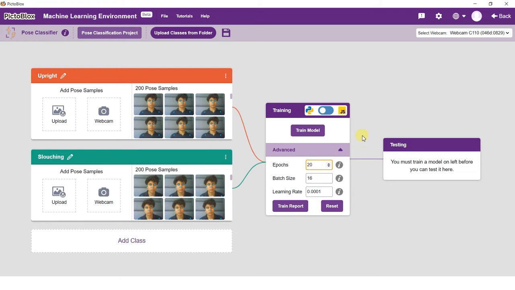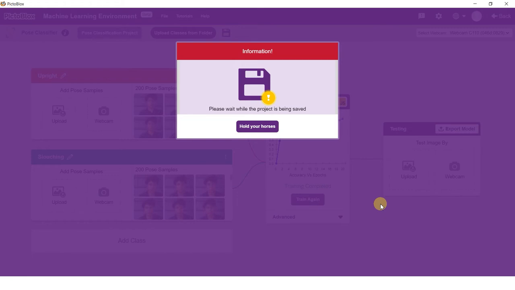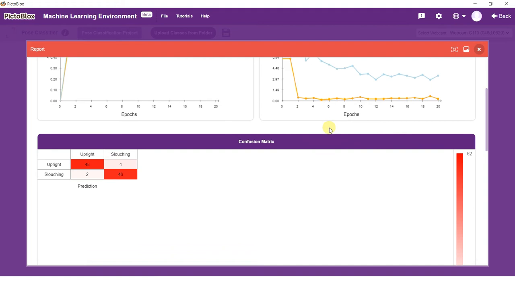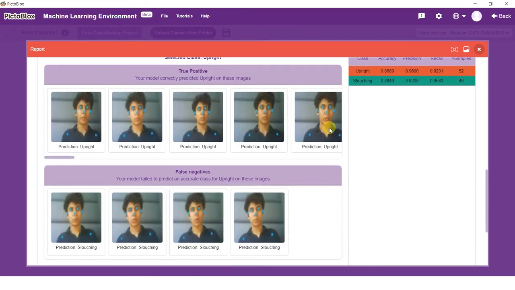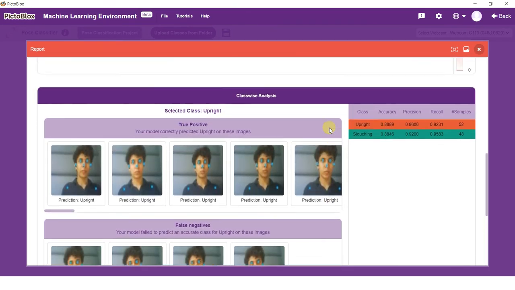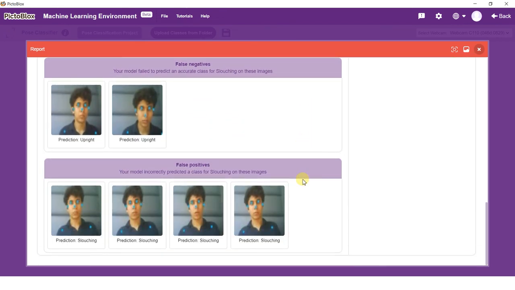PictoBlox gives you the option to train the pose classification in both JavaScript and Python. Just flick the switch on top of the training box to cycle between the two. Training the model might take some time. Keep a check on the accuracy graph while training is done. You can view a comprehensive report of your model performance in the train report. The train report consists of the accuracy and loss curve of the model, the confusion matrix of the model, and the true positives, false negatives, and false positives for each class.